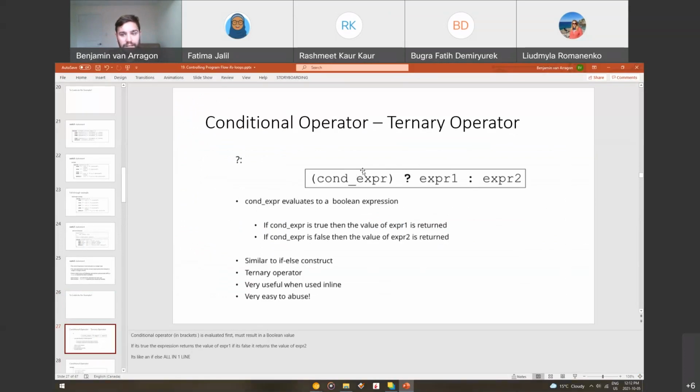Basically, you have something called a condition expression, okay? And this would be what would be in your if statement, okay? Now, if that evaluates to true, then expression 1 will be returned. And if this evaluates to false, then expression 2 will be returned. Okay? So it's very similar to an if-else construct. It's called the ternary operator, and it's very useful when you want to use it inline to print something out and you don't want a very big if statement. It's very easy to abuse them, though, and you can make them very messy or you can use them incorrectly. So you want to use them sparingly unless you really understand what you're doing.